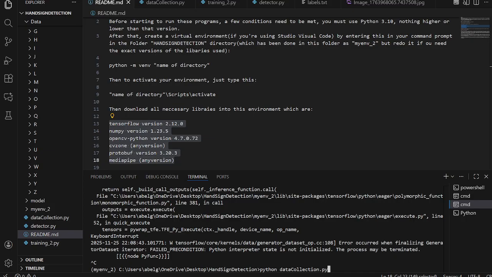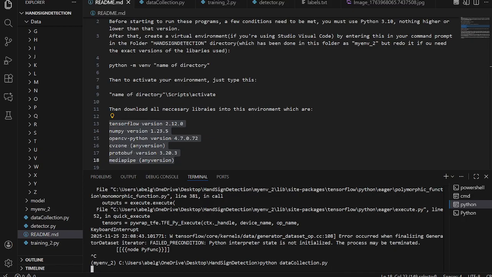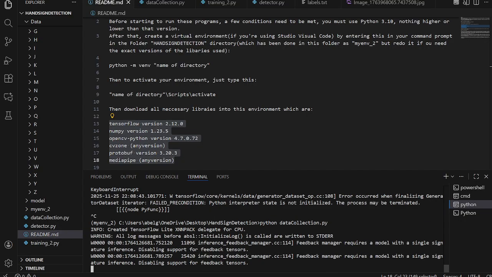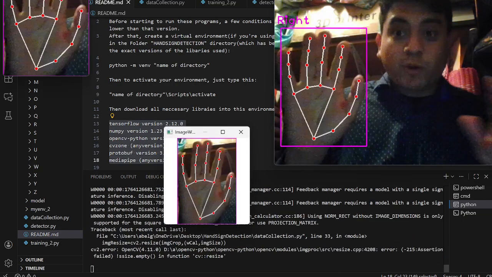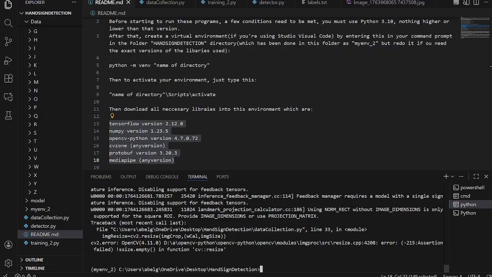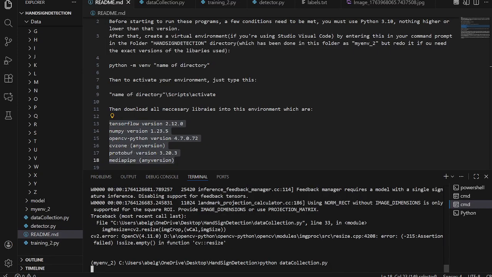One of them is the data collection script, where it uses my live video camera feed and has a way to screen capture my hand doing certain positions. I just press the S key to save the photos that I wanted to take. For example, right here. And sometimes it does that whenever I want to exit out. But basically, it uses a lot of the libraries right here.